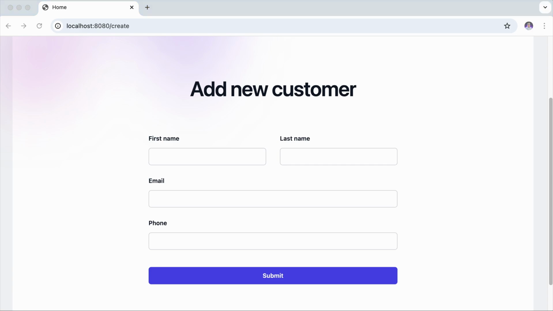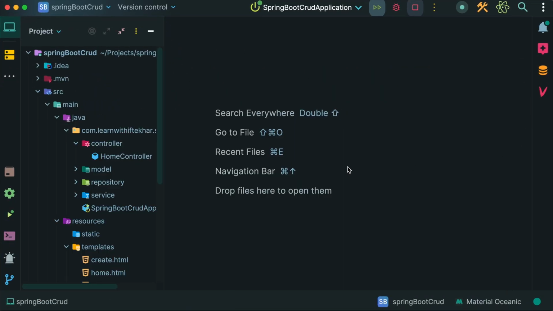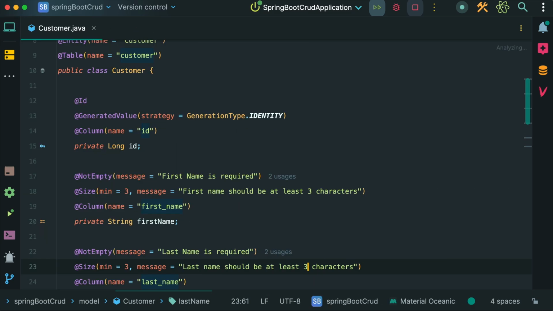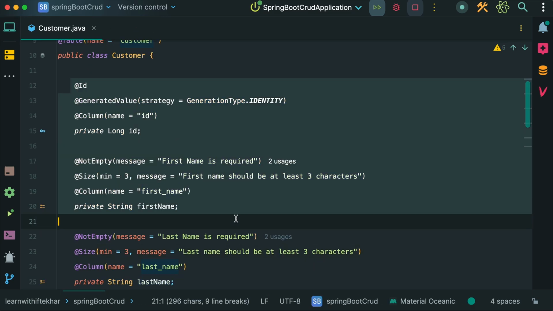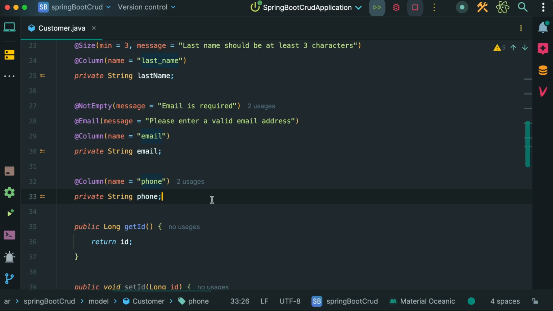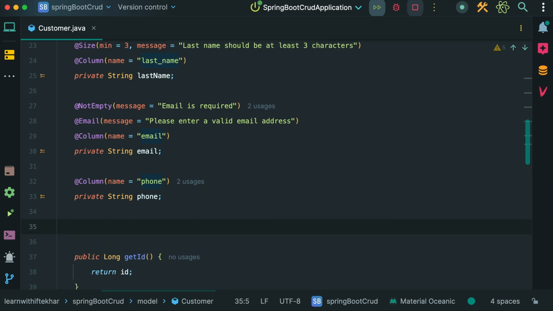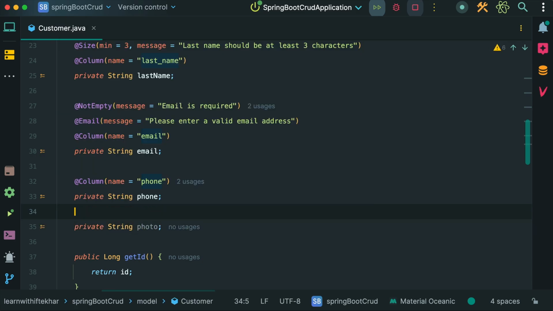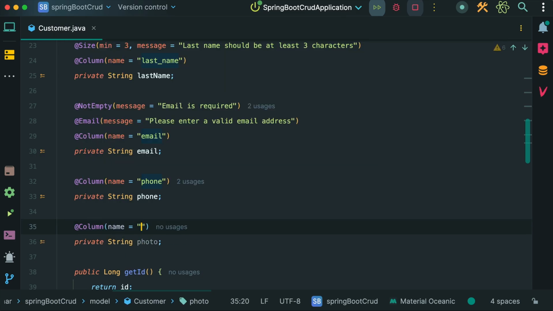To achieve this, I also need to introduce a new field in the customer table and customer model to hold the image name. Opening my IDE, first, I will add a new field to my customer model. Opening the customer class from the model package. Collapsing the sidebar. Here, we have defined the necessary fields for our customer. Below that, I am adding another private field, String photo. I will give it a Column annotation and name it photo.